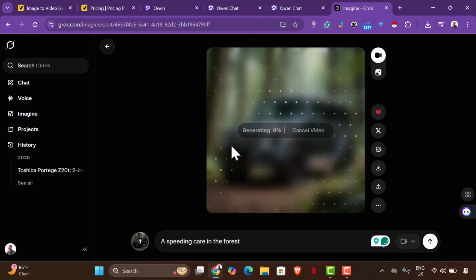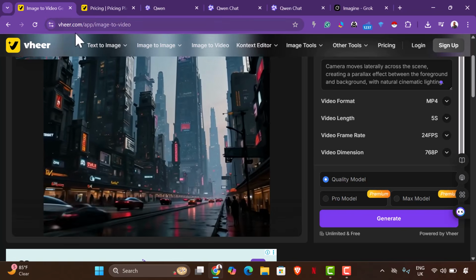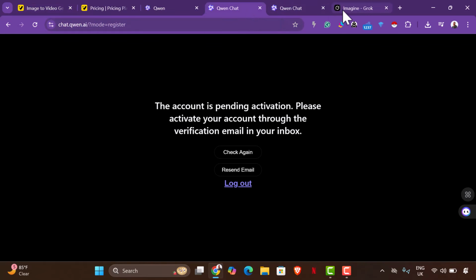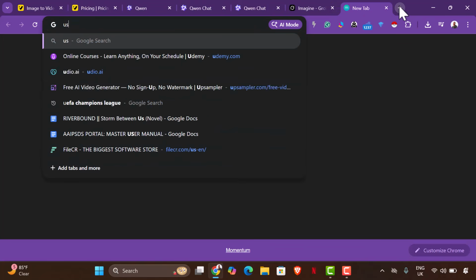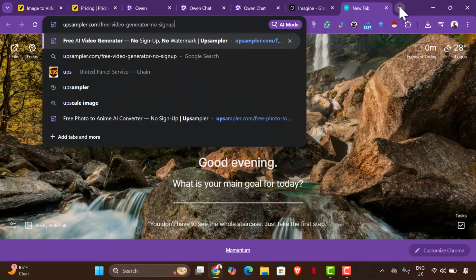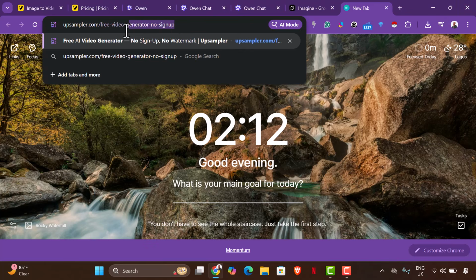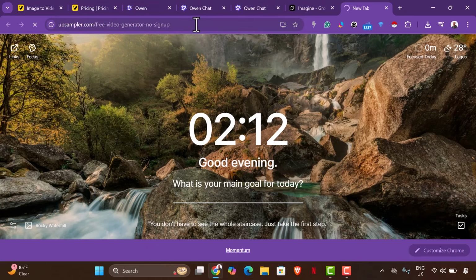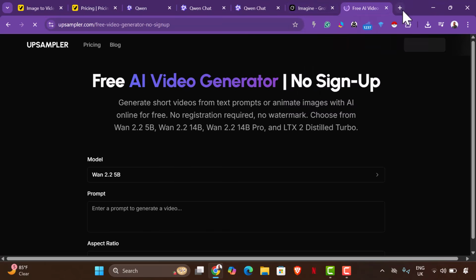So that's how to use all these tools, by the way. Go try them out one by one and see the one that works best for you. Tell me in the comment section which one works better for you and which one you prefer, or which workflow would you use. Would you use in between the Vheer.com to CoinChat or to Grok or Upsampler that has the free version? So Upsampler with free video generator, no sign up. Always make sure this is behind your upsampler.com, because if you go to Upsampler directly, you will have to pay. But always make sure this is behind it, and you could try them out one by one.